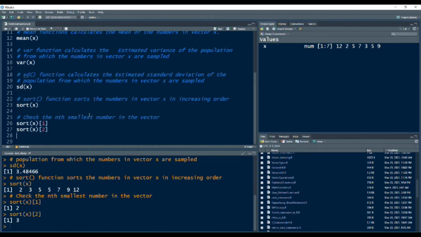So this is how we perform some statistical functions on a dataset. We will be performing them in detail in our future sections. So I hope you have got an idea of how functions work in R and what are the math and statistics functions used in R.